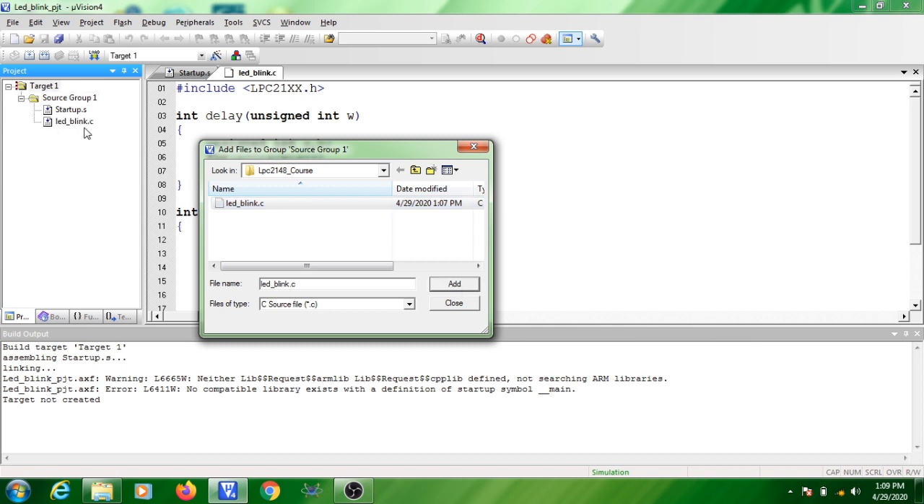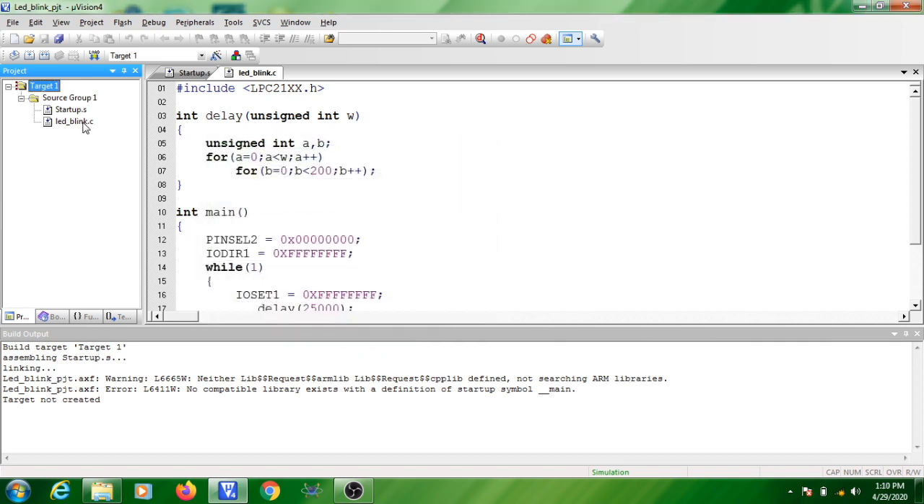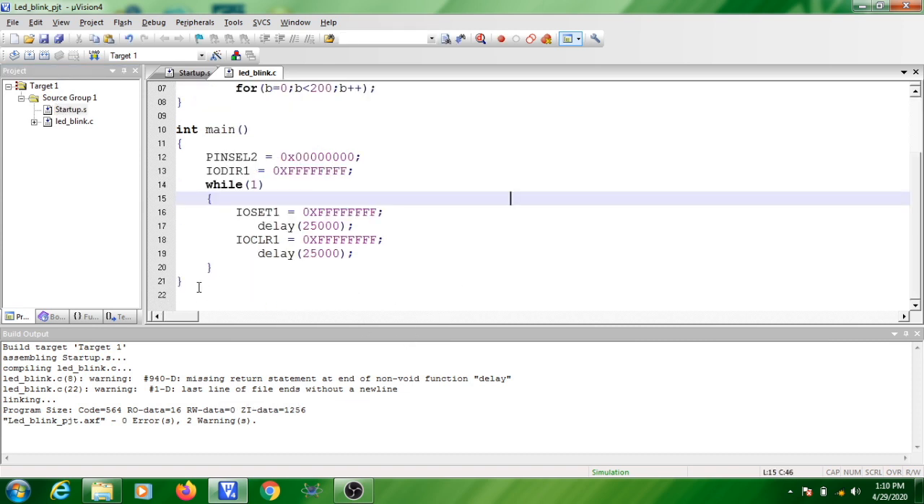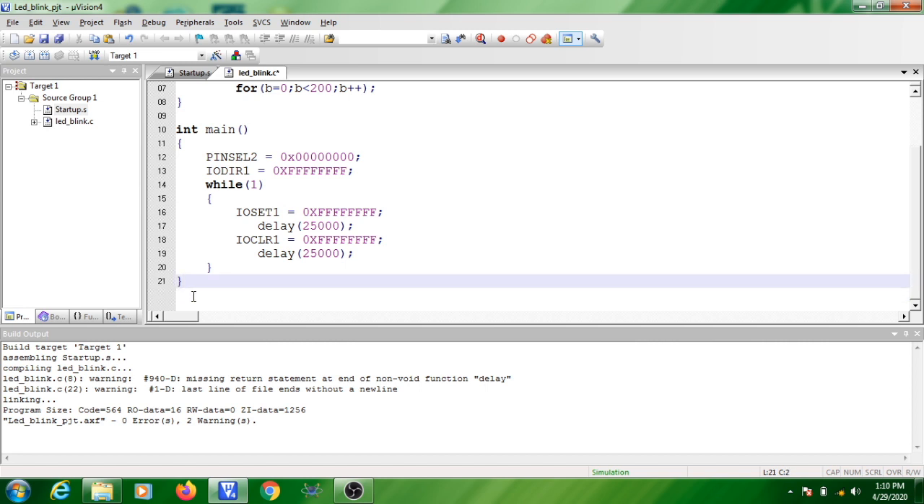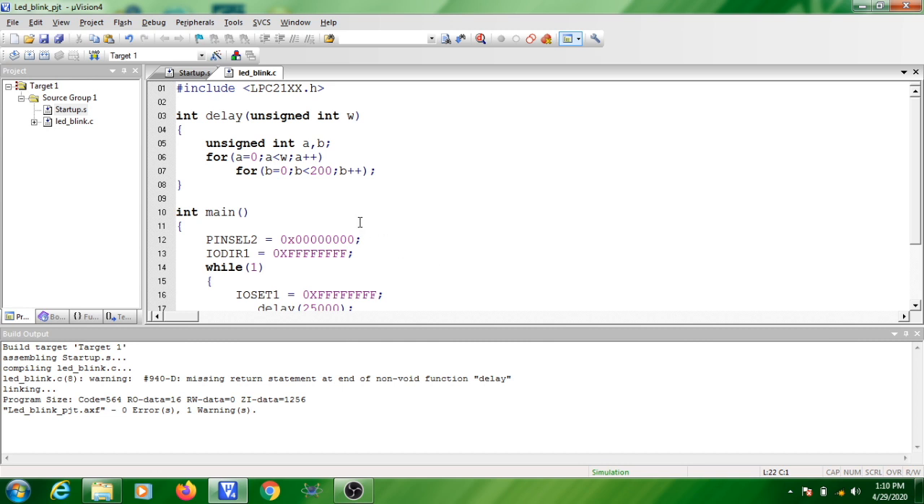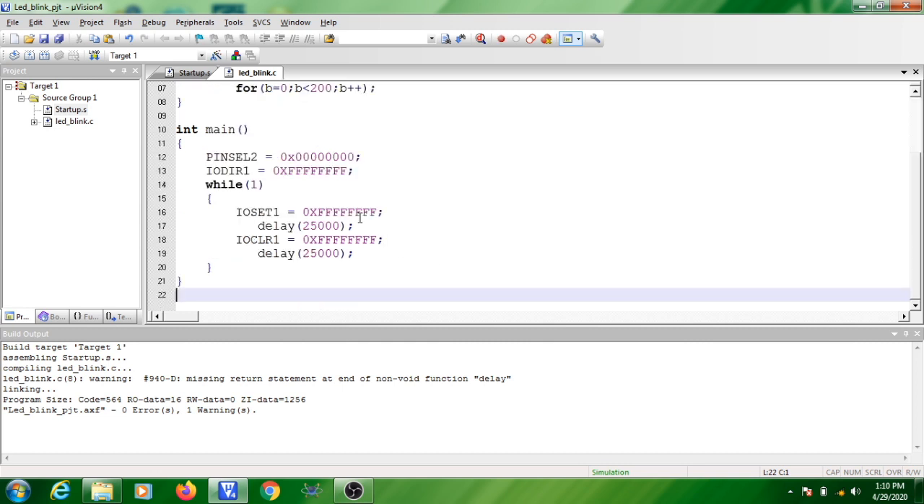So you can see that your file is added here, right? Don't give add again, you close this window. So now your file is there, startup.s is there. Now you can give build. If there is no error, you will get 0 errors, 2 warnings. The warning was last line in the file ends without a new line. Give build once more. So that warning has gone, right? So now you have compiled the program or built the program, right?